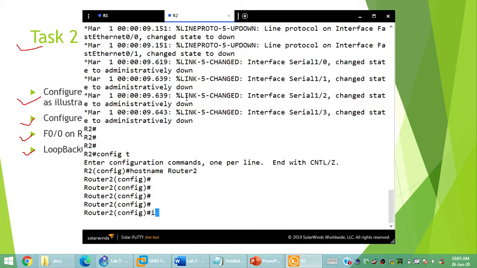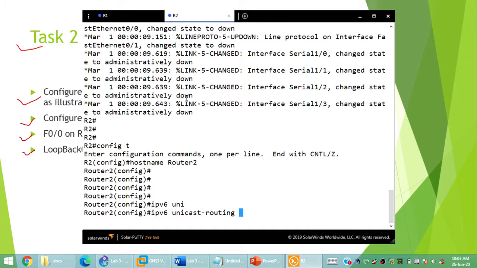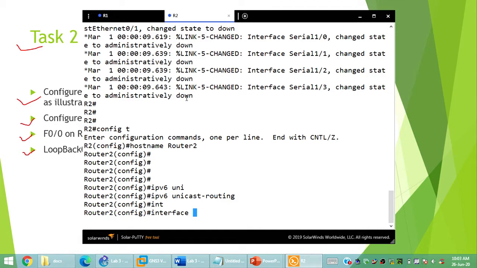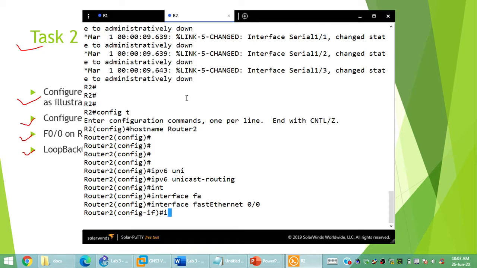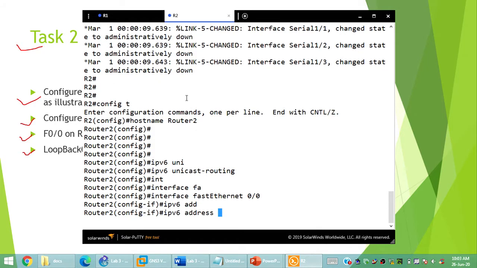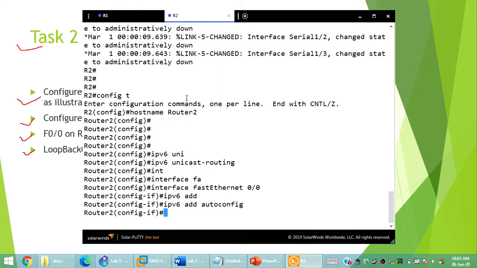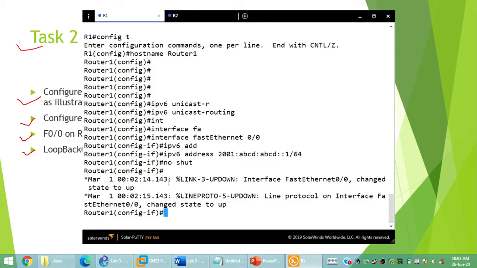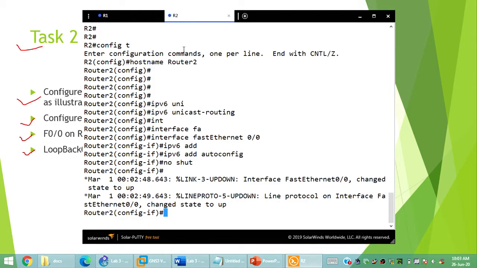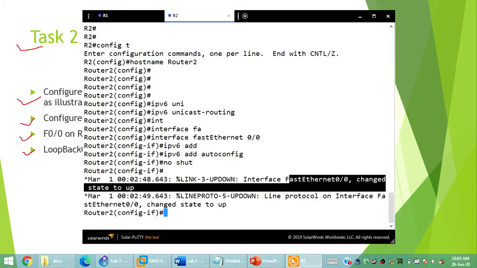Fine. In a similar way, I need to do the same on the second router: ipv6 unicast-routing and interface FastEthernet 0/0, pressing enter, and typing ipv6 address 2001. This time I just need to go for auto configuration, right? Okay, I just forgot it. Just let me correct it. So I'm typing ipv6 address autoconfig. Simple, that's it, and no shut.